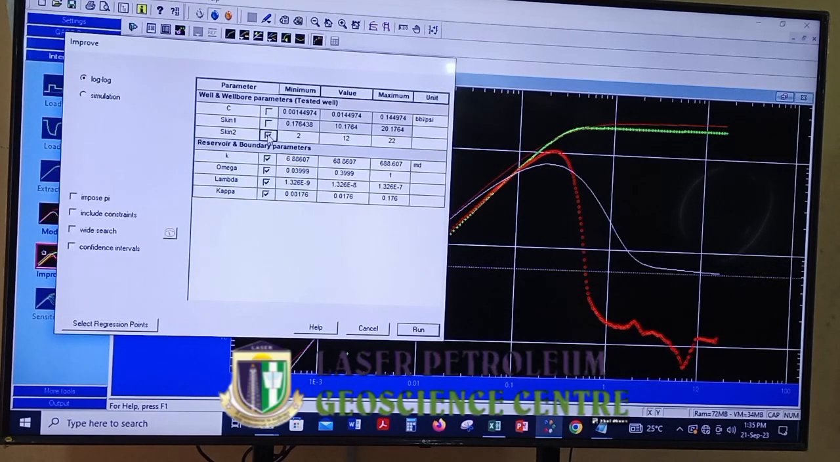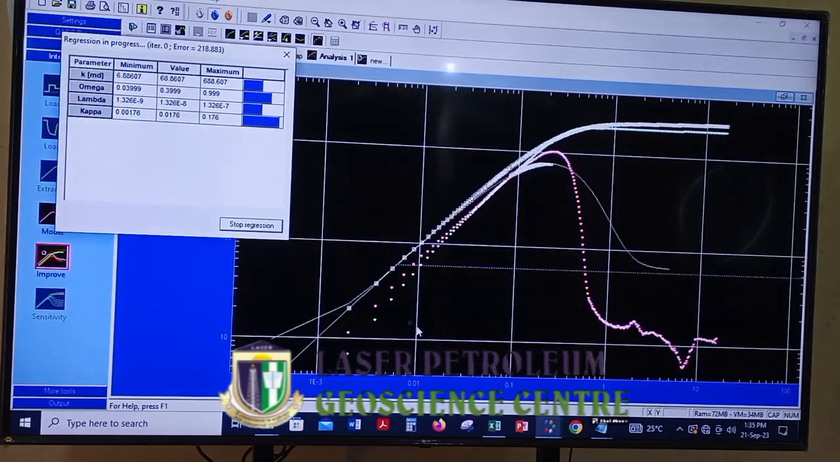You can as well switch off every other thing and leave the things you want to match. Like I want to match K and this omega. I can run only those ones and see.